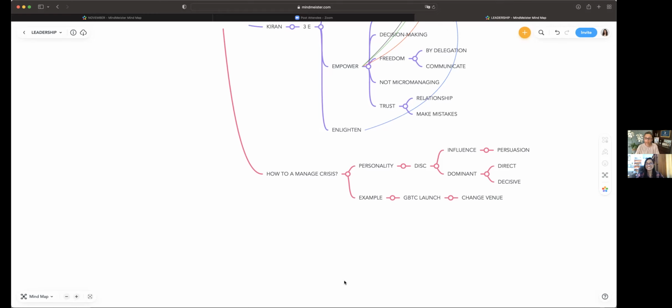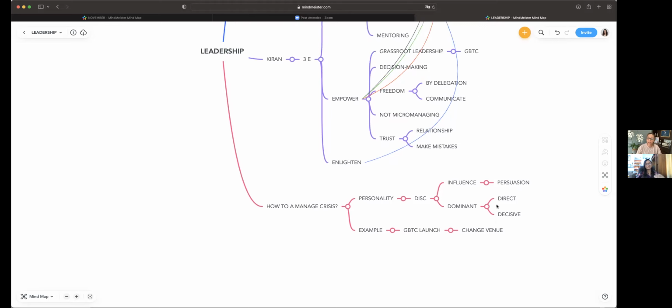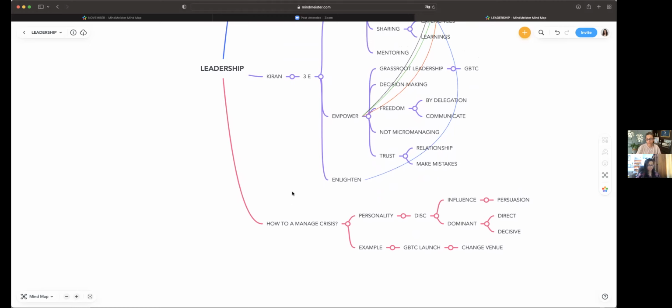Exactly. So that was a powerful, that's a good one. Please return it, change venue. Change venue, and it was a good learning for your team. So the next, I just wanted to ask you about delegation. You have written somewhere, by delegation, empower, freedom by delegation, and communicate. Okay, it's there.